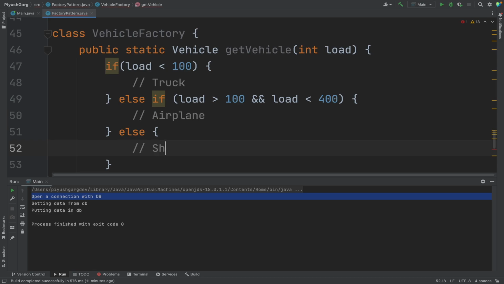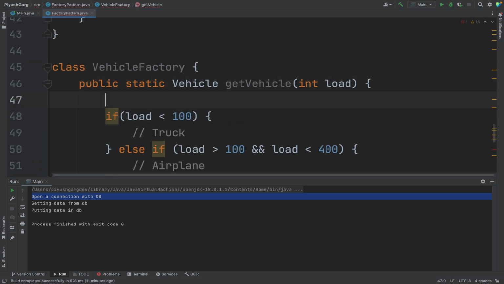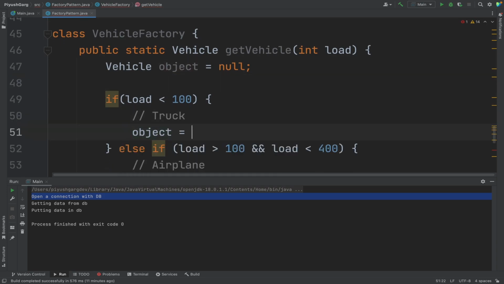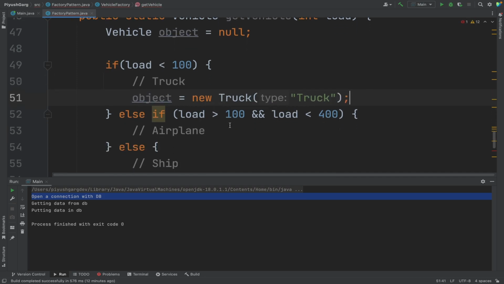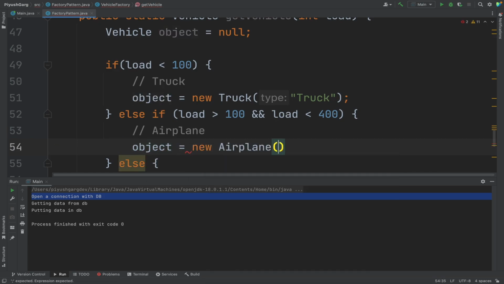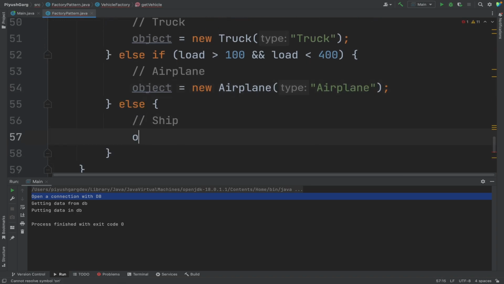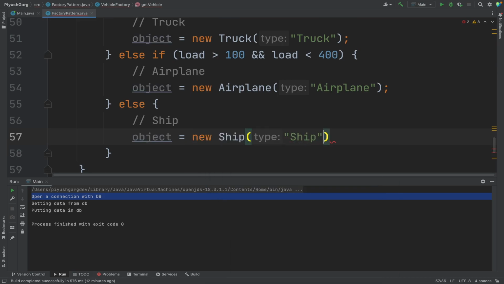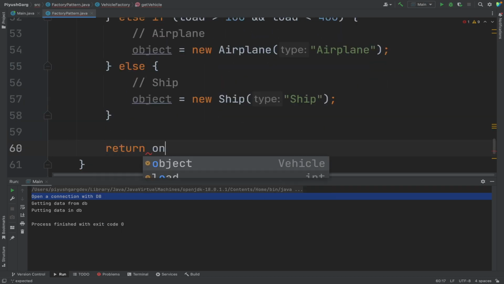So in the factory method, I will first create a variable of type Vehicle. I will say object equals null. If you want to use a truck, I'll say object equals new Truck. If you want to use an airplane, just set object equals new Airplane. And if you want to use a ship, just say object equals new Ship. Then just return the object, and you are done.